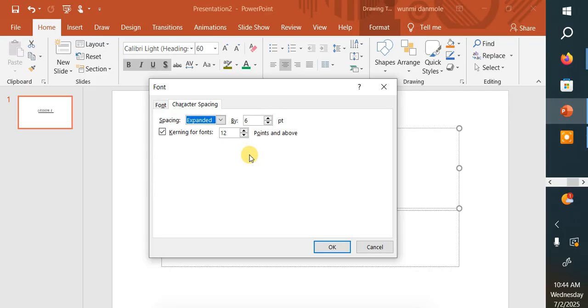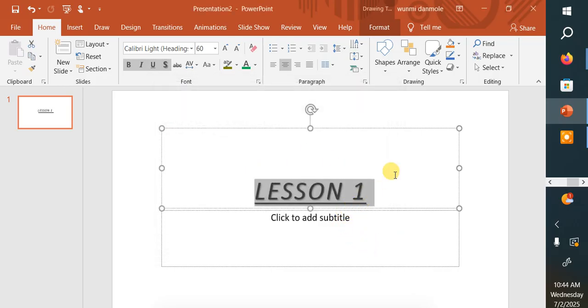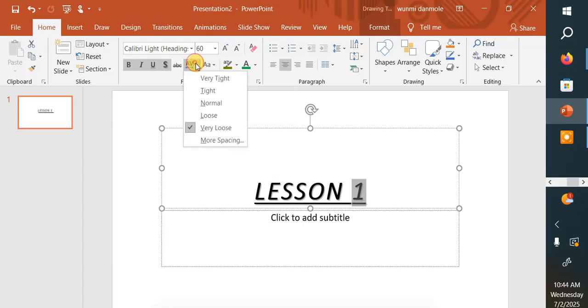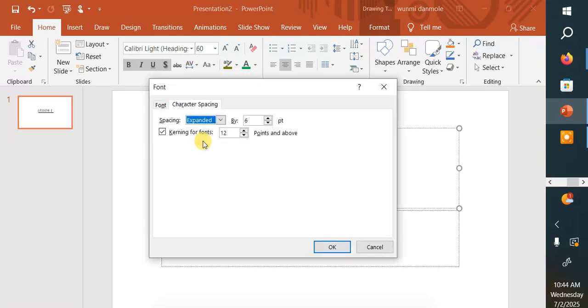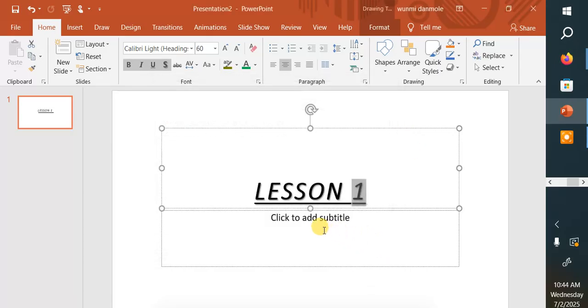What you can do here is, let's cancel that first. Perhaps you want the spacing to be even wider than what you can see here between each character. So you go to the last one, which is more spacing. This box comes up. Here is where you will dictate the size of the spacing you want, which in this case will be even wider than what you have already here.